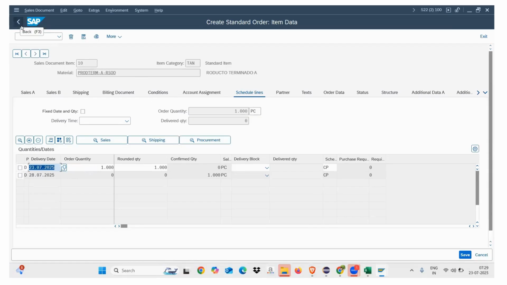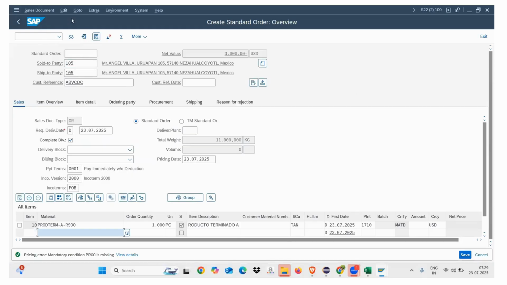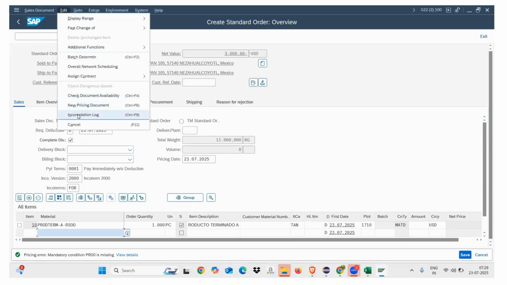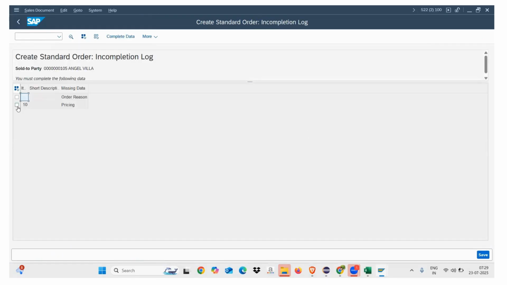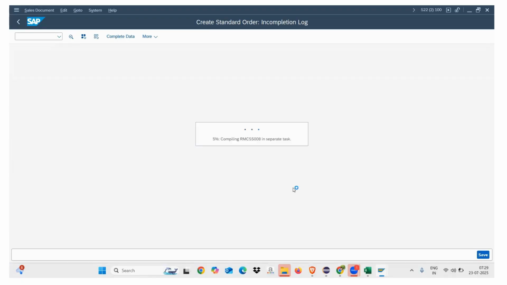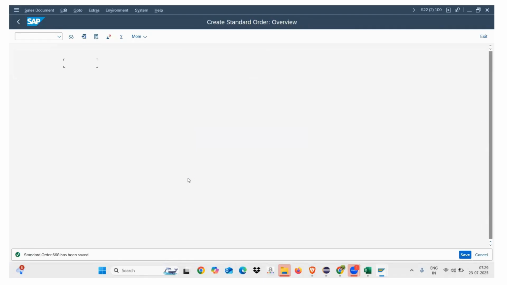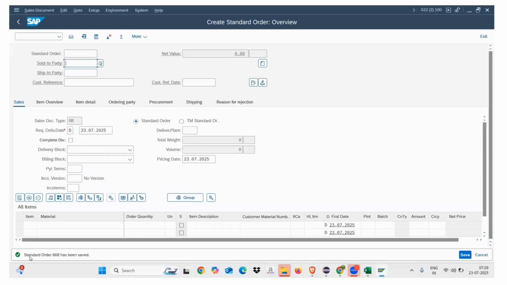So let me go back and go to the completion log. Once I did that, we need to select this option and save it. Once you save, you can see here the standard order is saved, 668. Our sales order number is 668. Just note it down, and just remember this one, 668, our order.